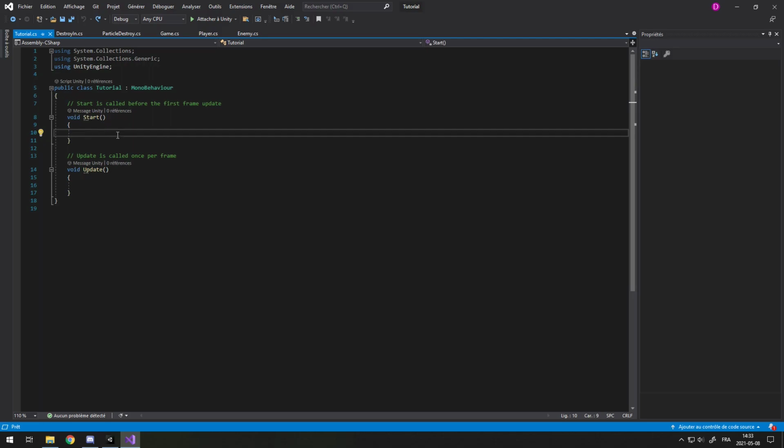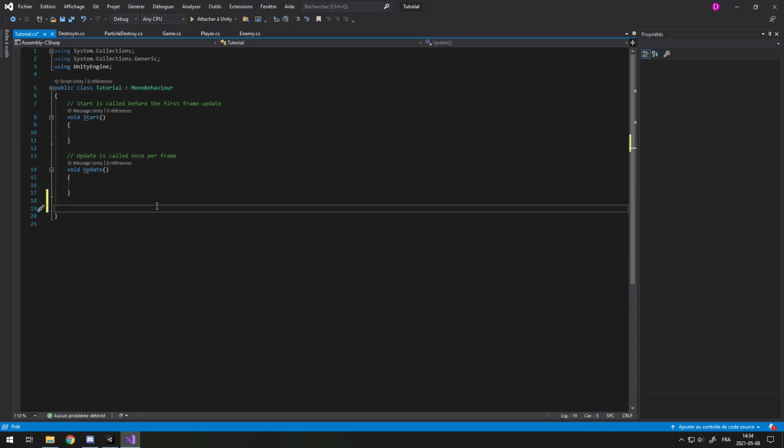Here the Start function, as it says above, is called before the first frame update. So in here you will do things that you want to do only once when your object is created. And the Update function is called every frame, so you want to do display stuff or timer stuff. There are some other useful Unity functions. I cannot show them all to you, but I'll show the most important ones.